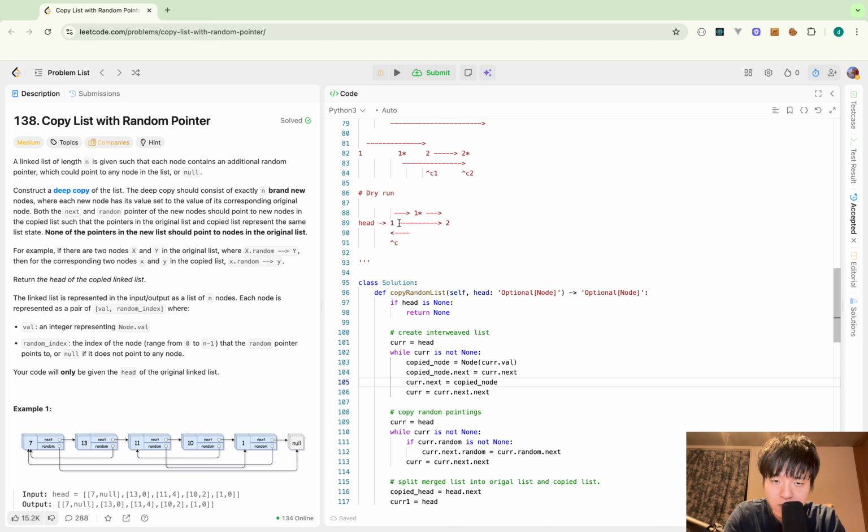Typo. Wait, copied node dot next is current next. Why do I have this pointing? Yeah, I still don't have it, just like this. Okay, then in 105, I have this pointing. Okay, then, sorry, in 105, current dot next is pointing to this, and this doesn't exist anymore.